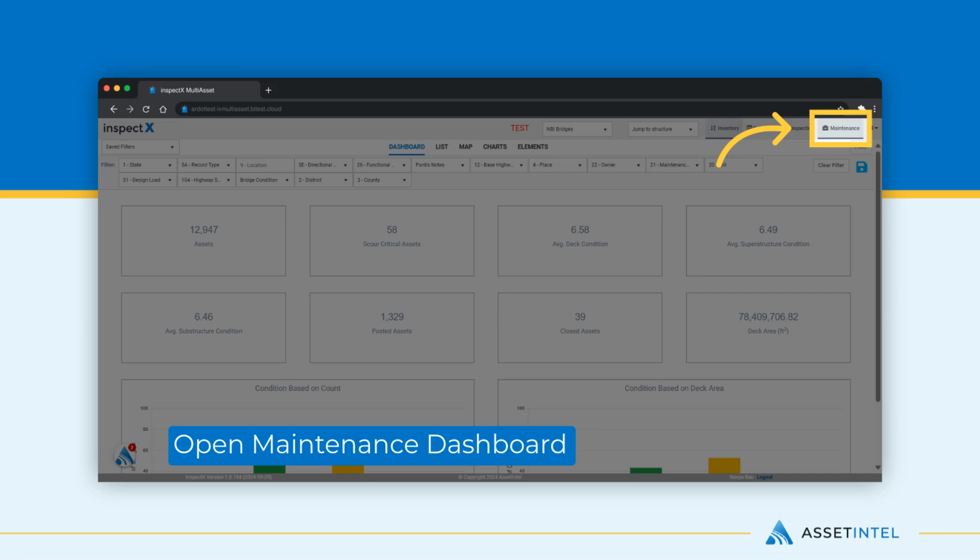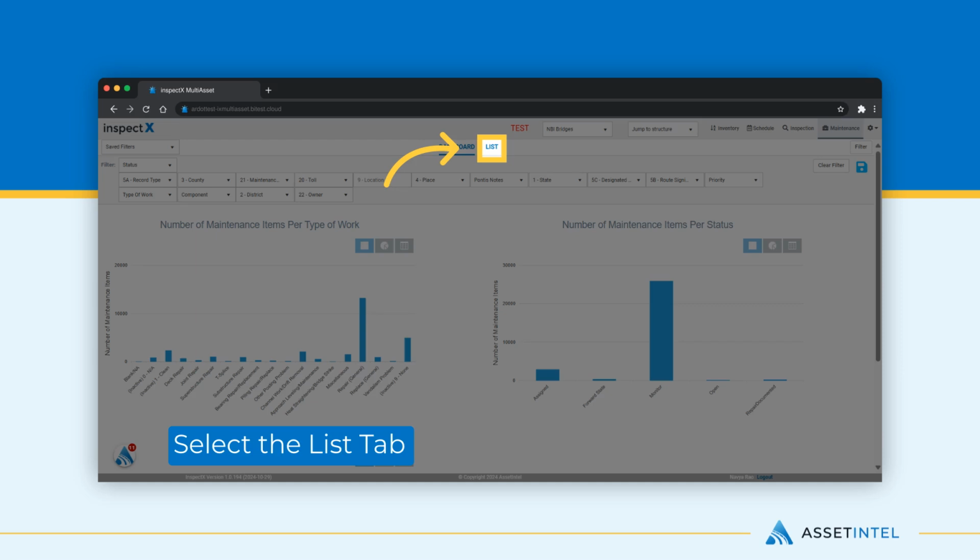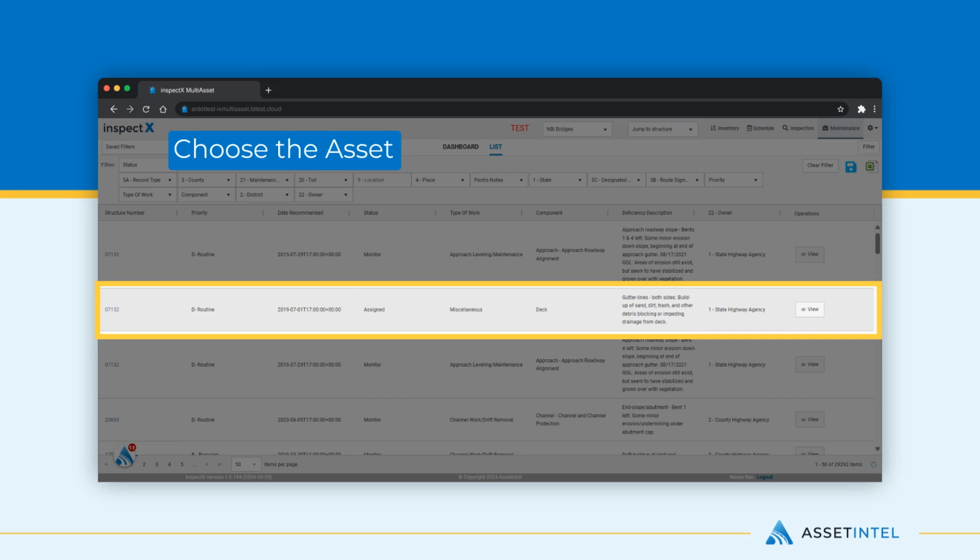Second method is via Maintenance Management section. From the Tool landing page, select the Maintenance option located at the top right corner of the page. Once in the Maintenance dashboard, click on the List tab to view the list of assets. Select the required asset from the list.